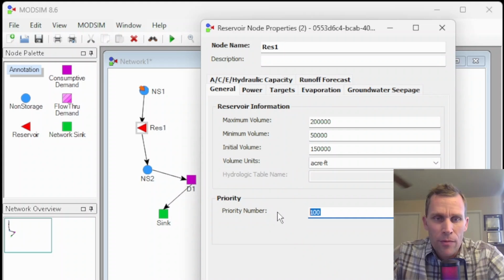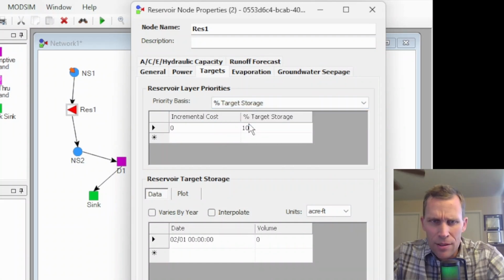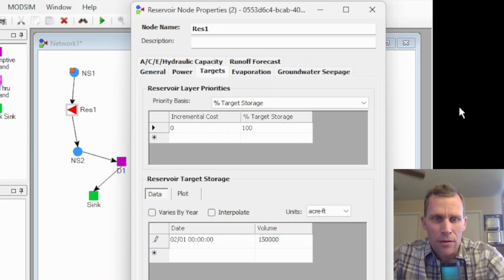The priority here for the reservoir is 100. That's what I'll keep it at. I'll click apply. And then as mentioned before, the targets tab is the only other tab that I'm going to be using for the reservoir in this exercise. And I'm going to set the percent target storage for the basis. And then the volume right here is going to be 150,000 acre feet. I'm going to click apply, click OK.